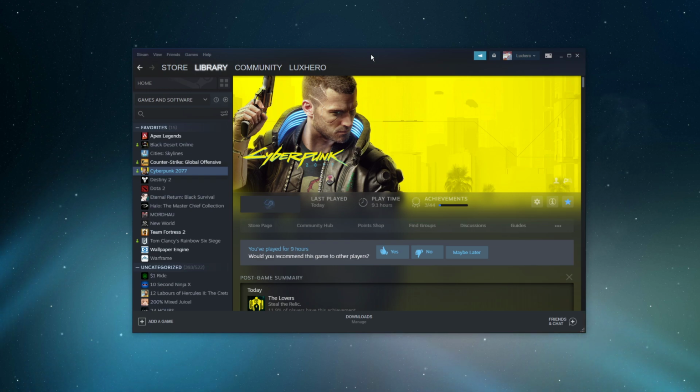The maximum FOV for Cyberpunk 2077 in the menu is 100, which might not be enough for you, depending on your native screen resolution and preferences. In order to change it, we will make a change to the game's config.